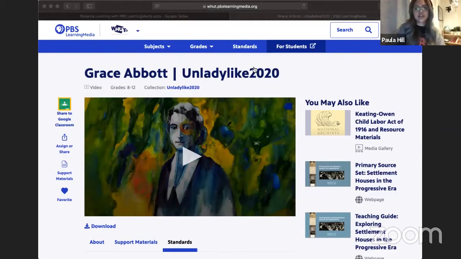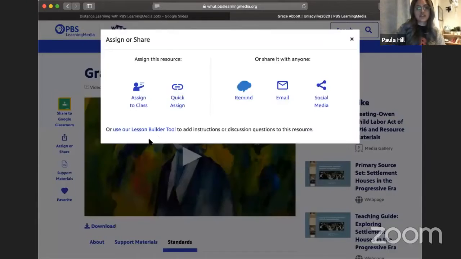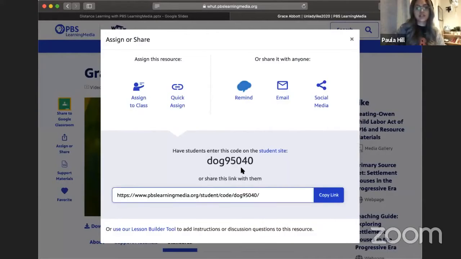If you've already integrated your Google Classroom, it will automatically let you select what class to share that link to. You can also assign or share. One of my favorite ways is through a quick assign, which will give you a code that students can type in when they sign in through their also free student site on PBS Learning Media, or you can just copy and paste the special URL to whatever method of communication you are using.